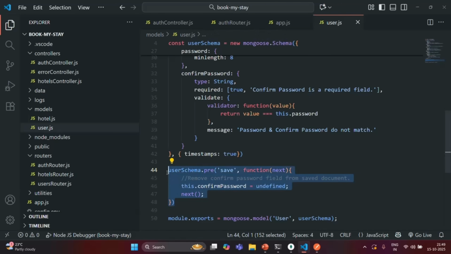So now here, we are simply going to remove the value of the confirm password. We are going to set it to undefined. And after that, the validator will not run again. And that's why the data will be saved in the database. So while saving the data, MongoDB is not going to check what data it is receiving for save. We can save any value for the confirm password field in the database collection.